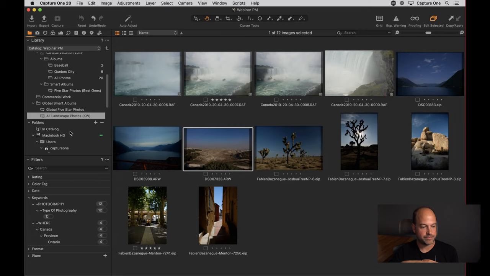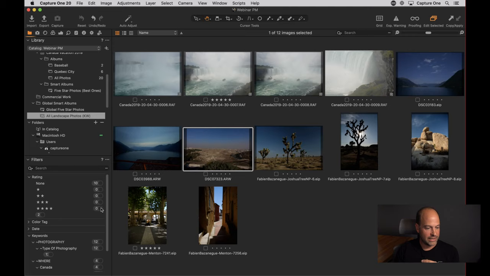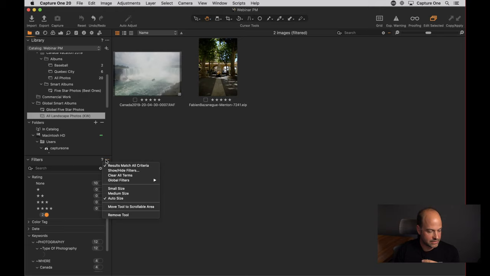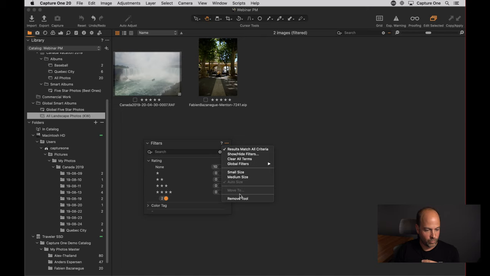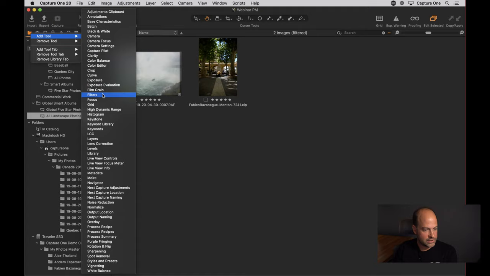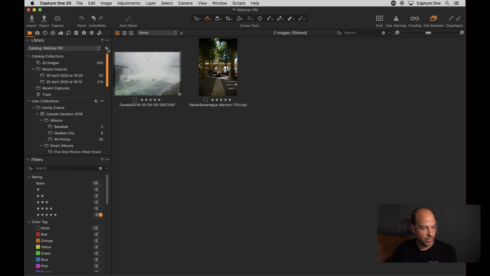And of course, don't forget you can combine those terms as well. I'm running out of space on my monitor, but let's say we wanted to see only the five star. The display has gone a bit weird there. Hang on, I'm just going to remove my filters tools and add it back again. Filters. That's better.